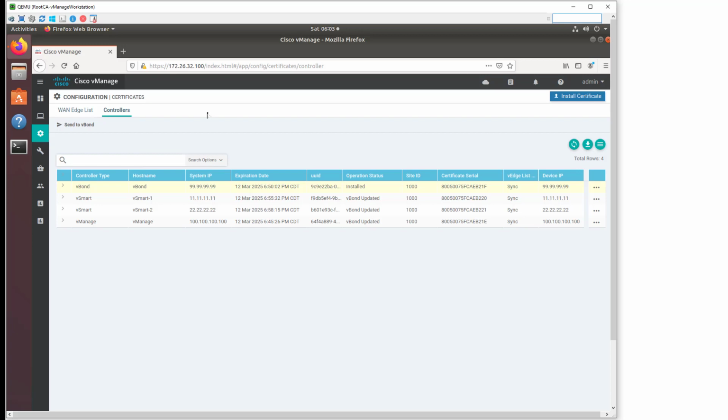You'll notice we have a lot more control over what we do with the CSRs and the certificates in general. We can generate a new CSR, we can invalidate it, and we can see the installed certificate once we've installed it. I should note that if you elect to use cloud controllers managed by Cisco CloudOps, all of this part is managed for you.